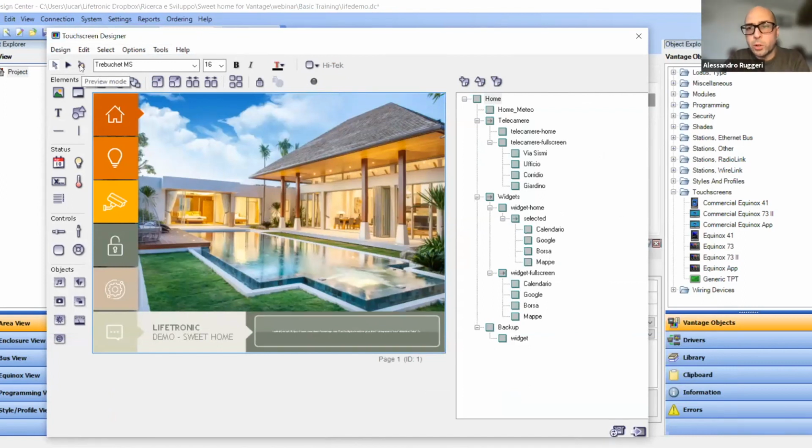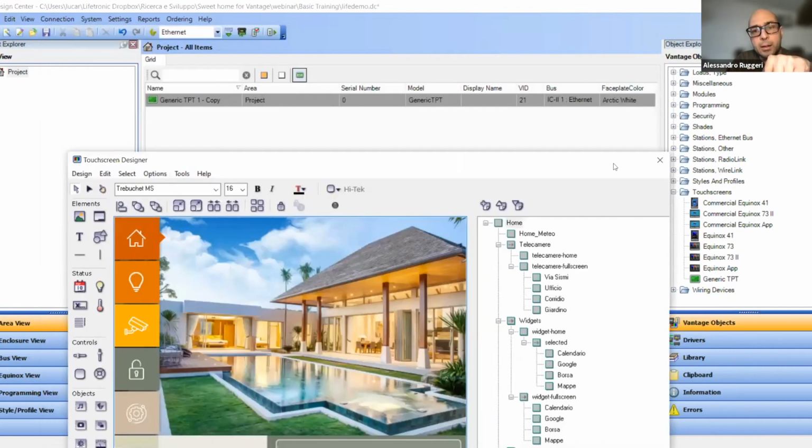I just wanted to add one thing, Luca. So I'm going to be showing you this example we set up. Luca showed how to add a touchscreen, just to say a very important thing.